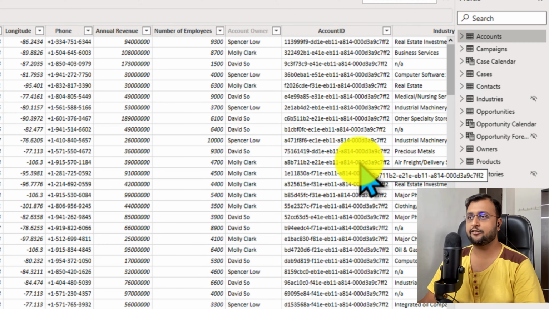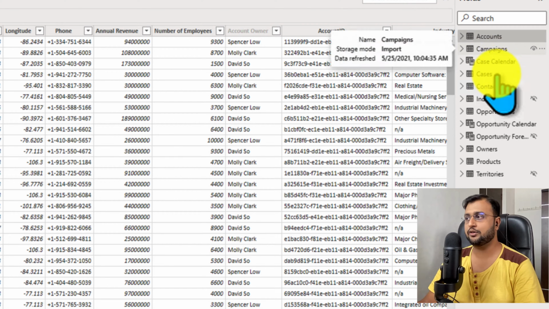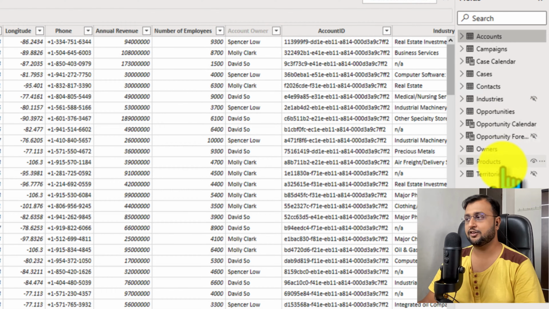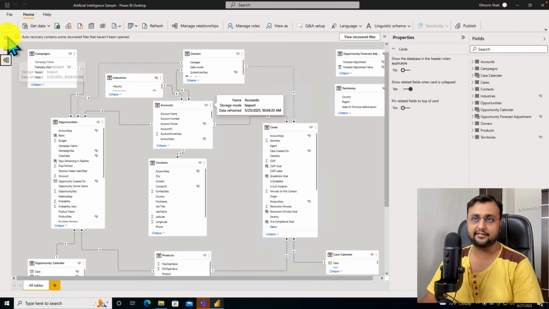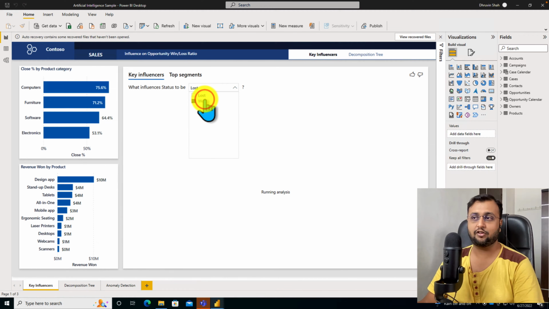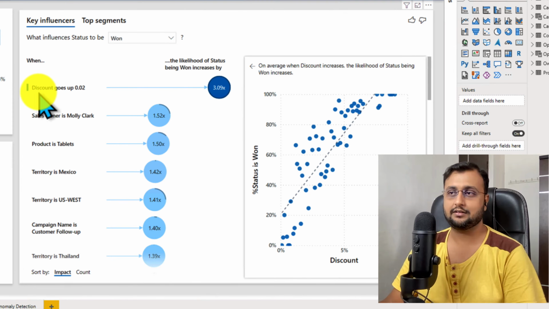Here I have stored different sales data, where I am storing the information in different tables: account, campaign, cases, contacts, industry, opportunities, owners, products and territory. All the tables are in relationship with each other. Now as a business owner, I want to analyze the main key influencing reasons for winning the opportunity, and the key important influences for losing the opportunity, so I can take action on top of that.